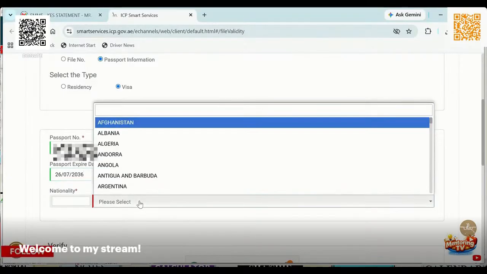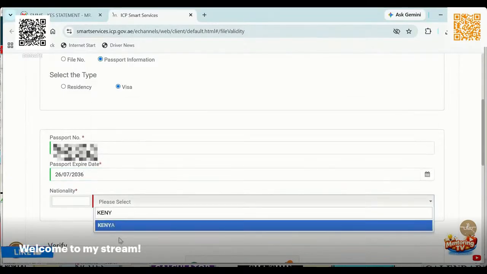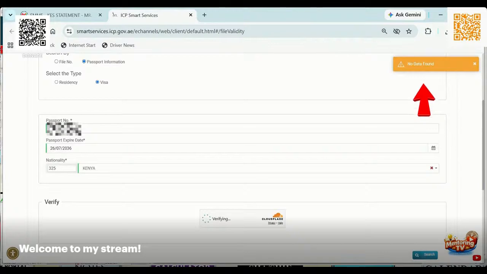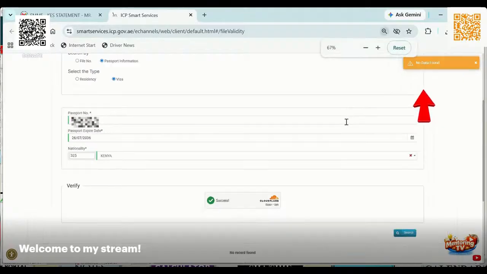From the nationality drop-down, select your country, for example, Kenya. Complete the security verification, then click Search. If the system displays no data found, it means no visa has been applied for that passport. This is important because some agents may claim your visa is already processed. Always verify online to avoid being deceived.